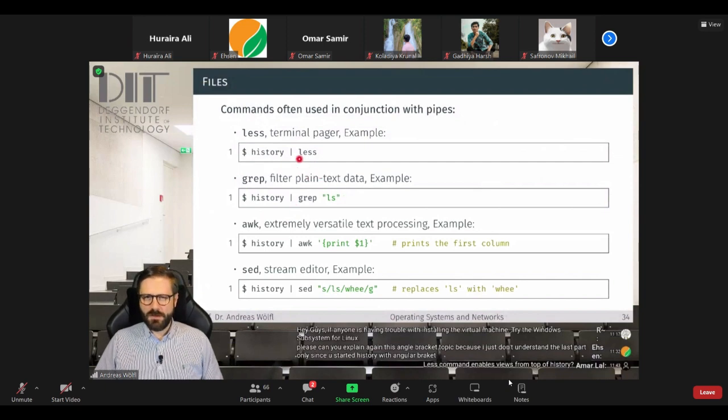These are examples. To wrap it up, less is the terminal pager. You can browse through large outputs by piping to less. You can filter plain text data with grep. And then you have awk as a text processing tool where you can filter for columns. You have sed, the stream editor, where you can do search and replaces.